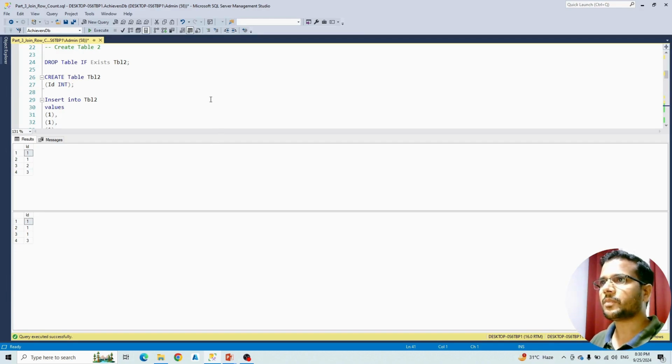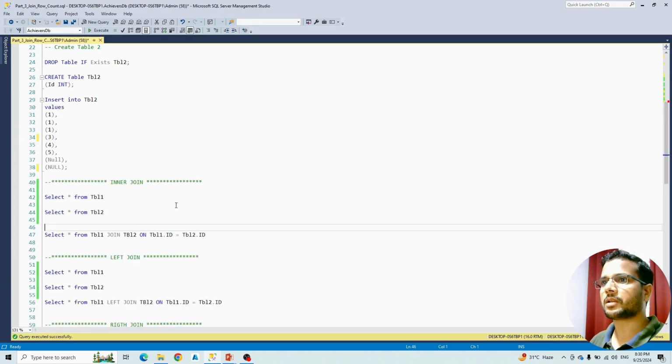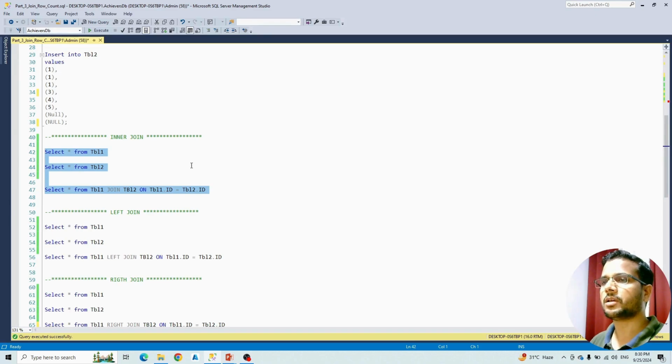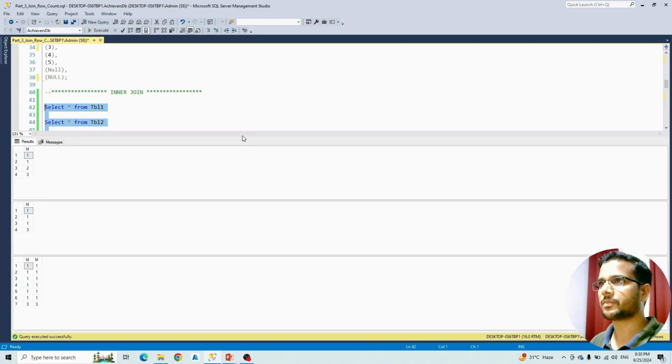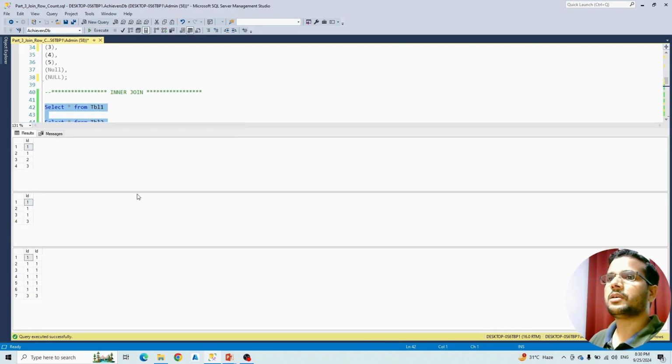Now we'll test how each type of join responds. First, I'm going to execute the inner join. As you can see, when I applied the inner join, it returned 7 rows. Let's understand how. The first 1 from table 1 will try to find the matching value in table 2. It will find these three 1s, so it will return 3 rows. These top 3 rows are the result of joining this one with all these three 1s.